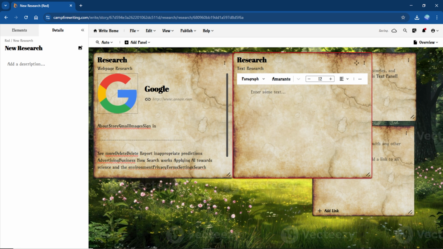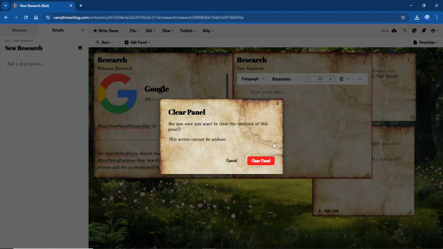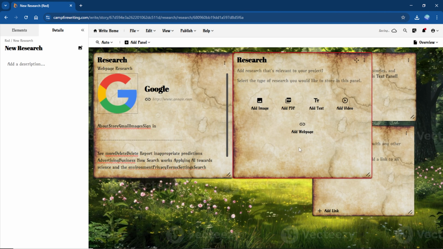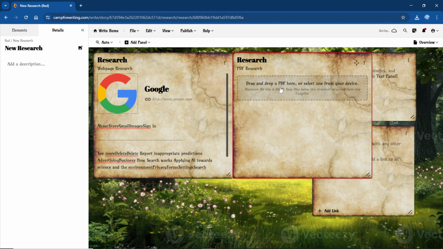So again, if I just want to type something in, I can type whatever it is I want. You can change the font size. You can change the font itself and treat it like a Word document. If you have a PDF, all you have to do is upload it here and it will have your PDF displayed.